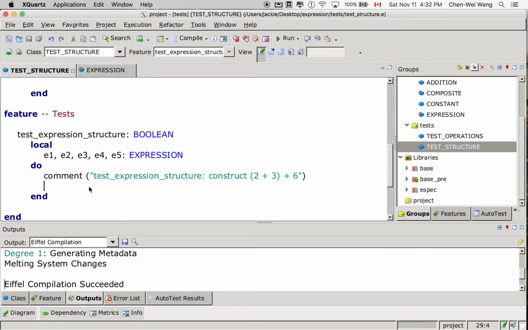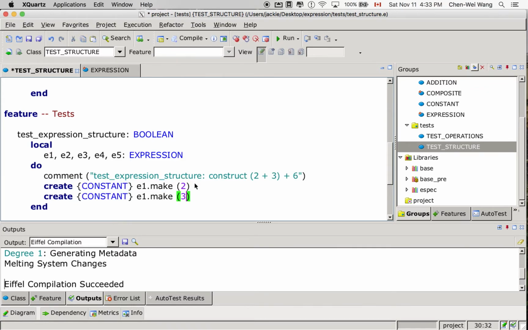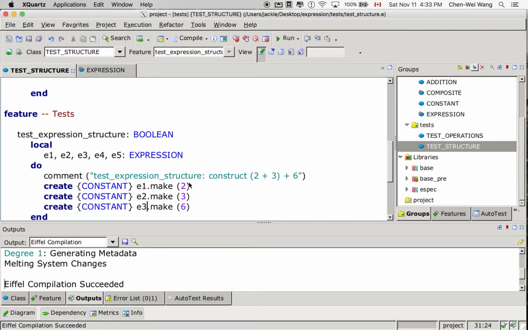Let me show you. First of all, let's do the constants first. Let's call this E1, this E2, and this E3. We can say create constant E1.make and then 2. Similarly, we can also do 3 and 6. Of course, we're going to change that to E1, E2, and E3. So far so good. However, notice one thing over here.